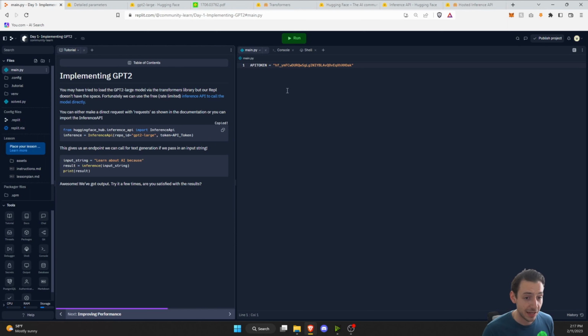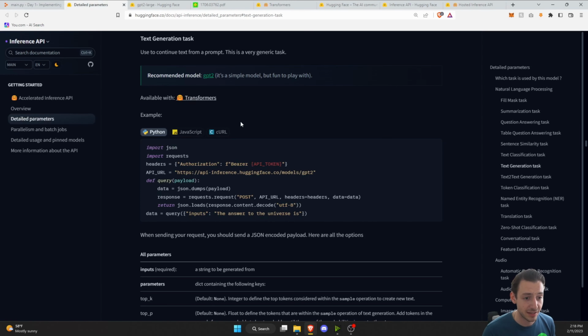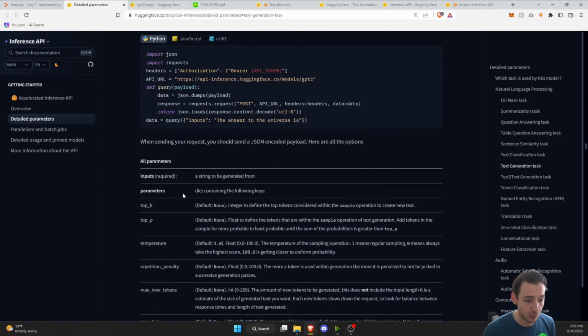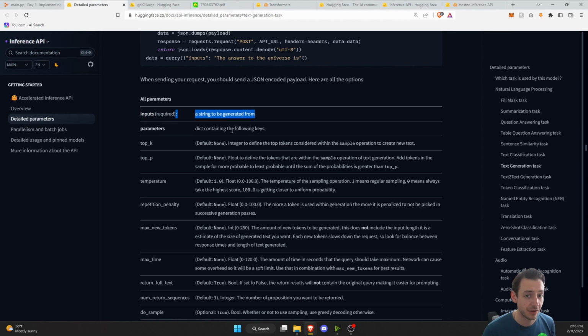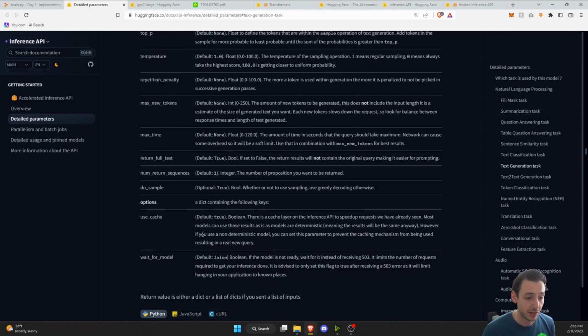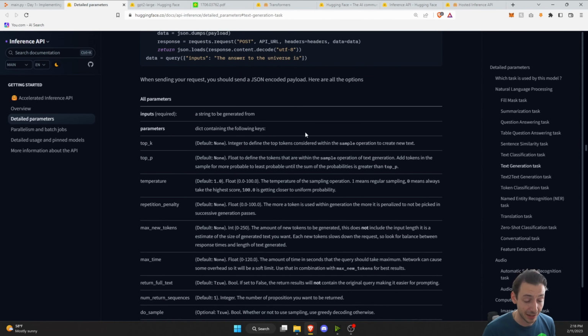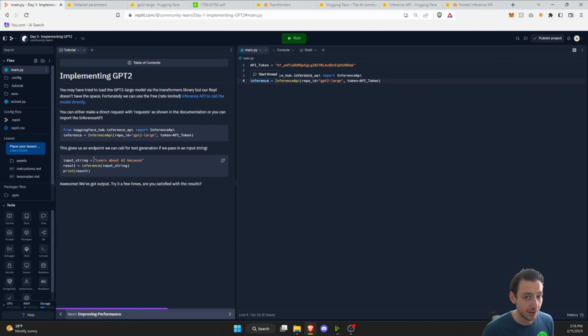So if we went ahead and just copied this code and put it in here, I'm going to go ahead and rename my variable to API token. This gives us an endpoint here, inference, that we can call for text generation if we pass in an input string. Again, looking at the detailed parameters, it tells us which inputs are required. Inputs, a string to be generated from, is the required parameter here. There are others that we'll be investigating a few of in a little bit, but for now, all we need is inputs defined. In our case, we're going to go ahead and define that as whatever string you'd like to have generated on top of.